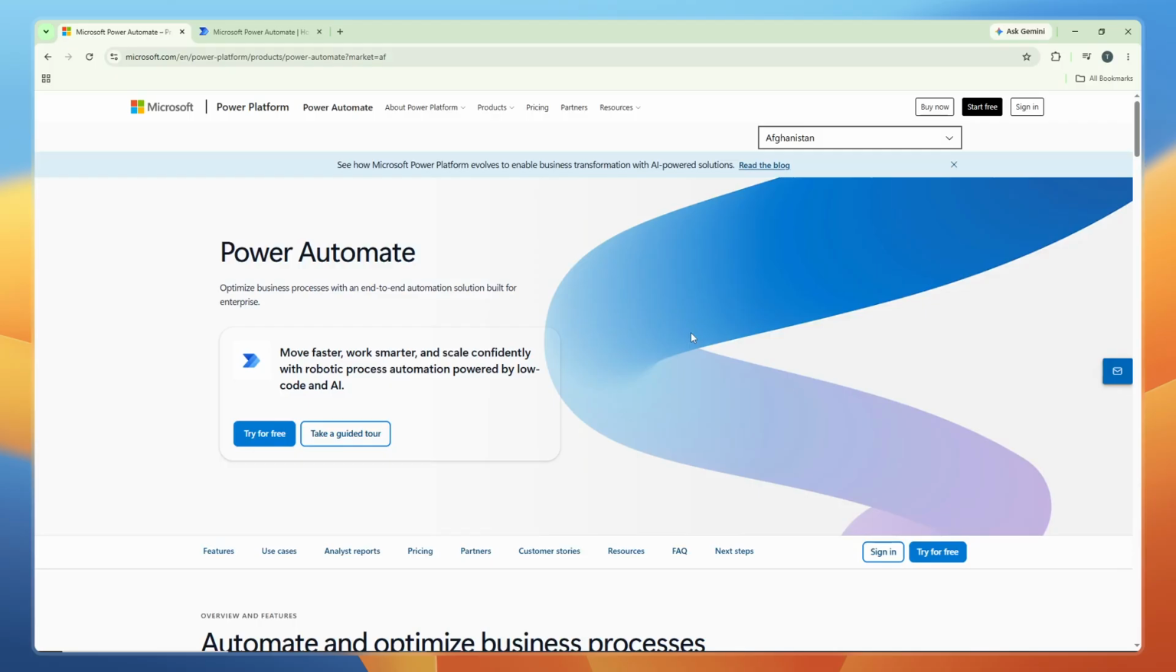First, open your web browser and navigate to make.powerautomate.com. Once the page loads, log in using your Microsoft account credentials. This will give you access to the Power Automate dashboard where you can create and manage your automated workflows.